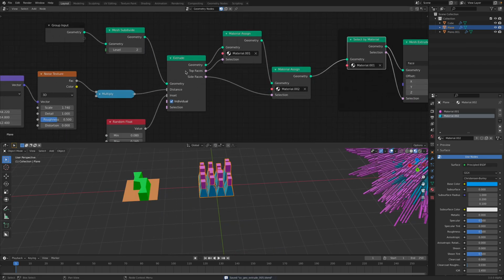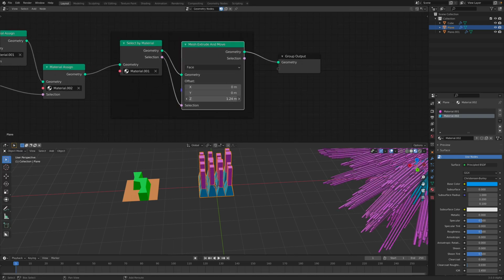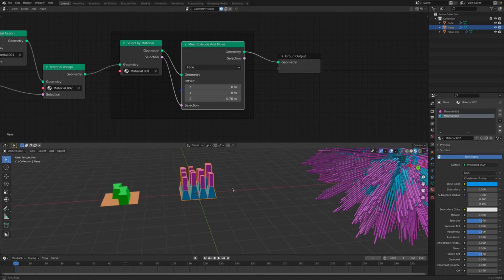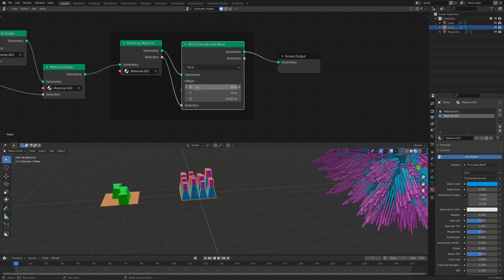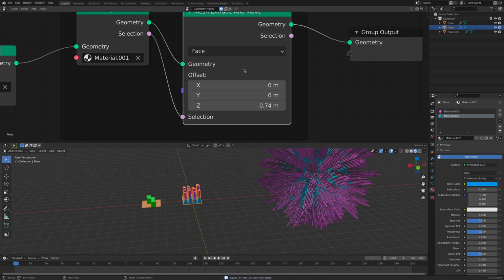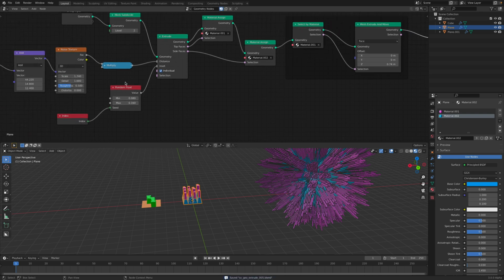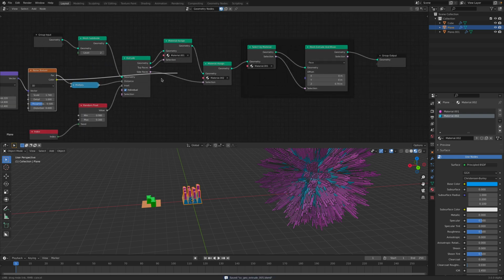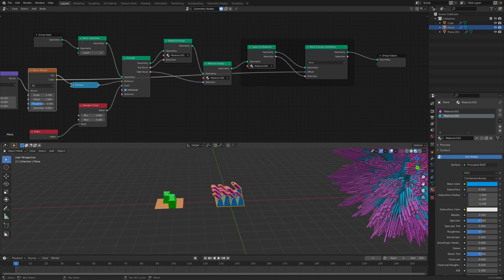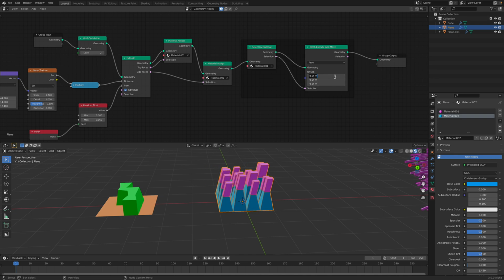So back to this guy, subdivided, material assign, okay, select by material, mass extrude and move. So here I was expecting to be able to offset this with random vector, but so far it seems that I cannot do that. Maybe I did something wrong somewhere here, because I tried plugging color there, the vector doesn't change. Maybe it's possible anyway to do randomizations, I just don't know how it works, or maybe it's still work in progress.